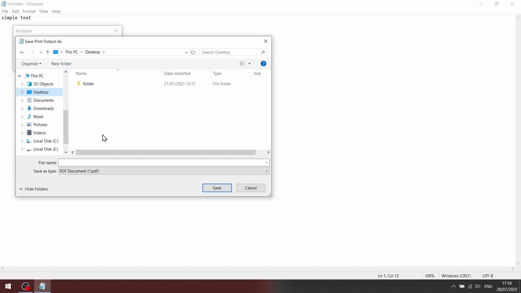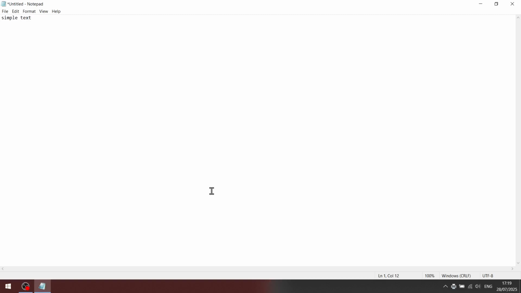Now we need to select the path where we want to save this file. For example, I will do it on desktop, so I click on desktop and then I type here the file name. For example, I will type here document, and here is a very important option. You need to select here Save as type PDF document. It is really important, so don't forget about it. And after that you need to click the Save button. After a moment your file will be successfully saved as PDF on desktop.